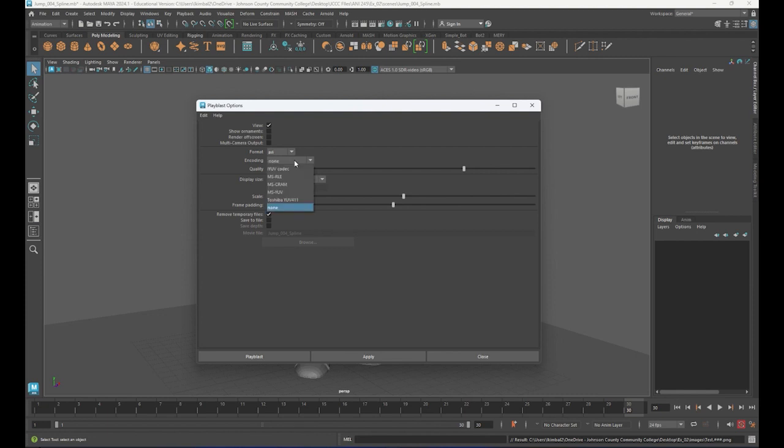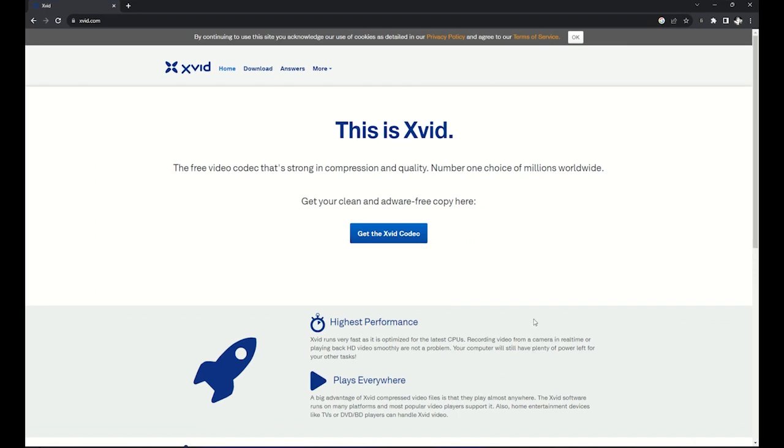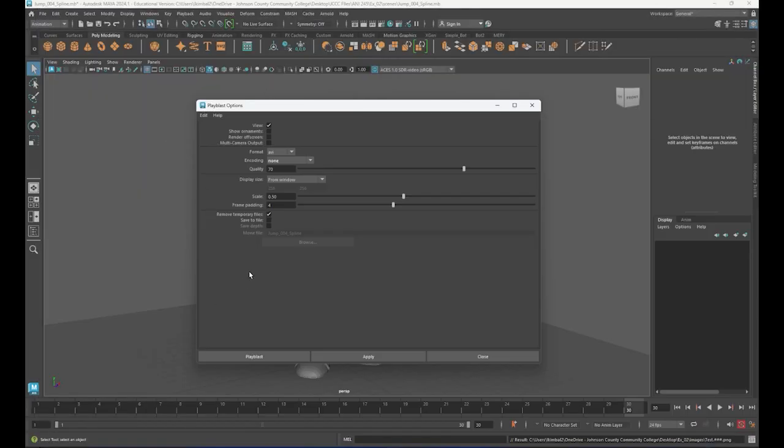Encoding, I'm just not going to encode, but if you want to compress your file, you could choose one of these, or you could go online. Xvid has an outstanding codec. Highly recommend this. You can download it for free, and you could use that to encode this as H.264, but this is a small enough file, I don't really need it to be encoded.